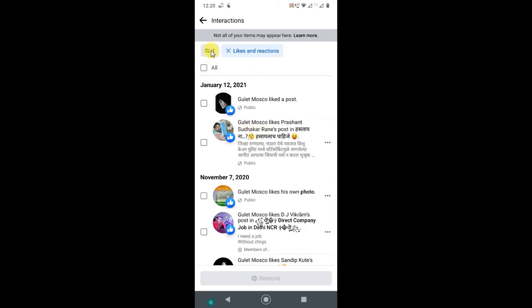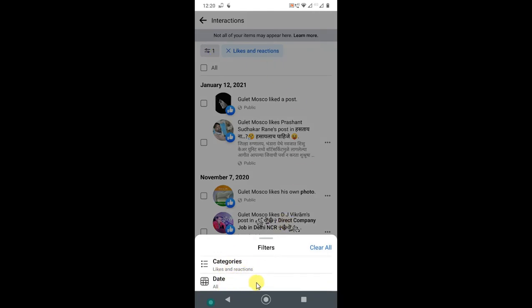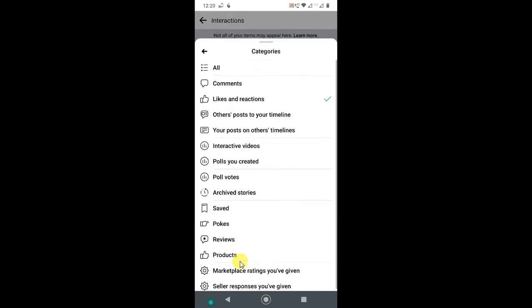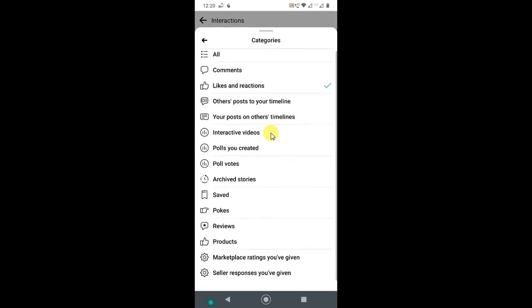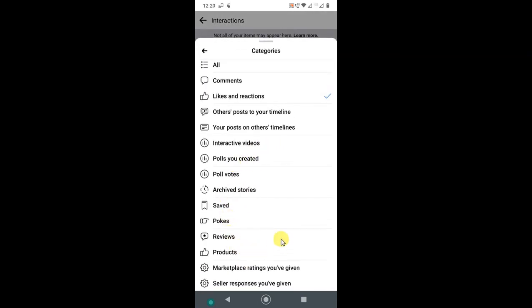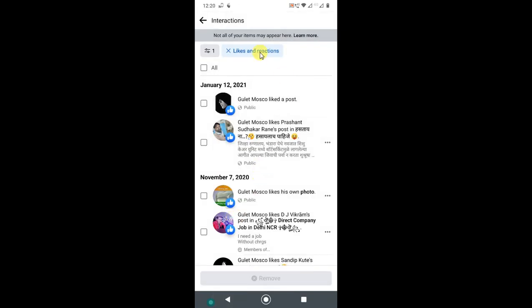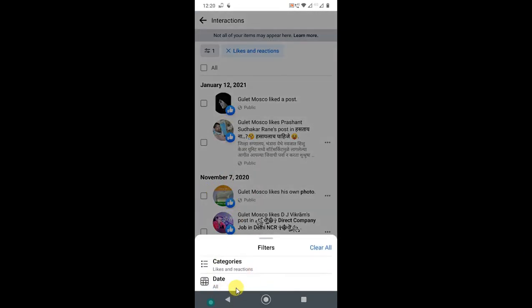Or you can use the filter. If you click on filter here, you can select all dates, or you can select a date range. You can select the categories like tagged and other posts, timeline, your posts, whatever category you want. You can switch the categories from here, and you can select the date from here. And you can clear from here.